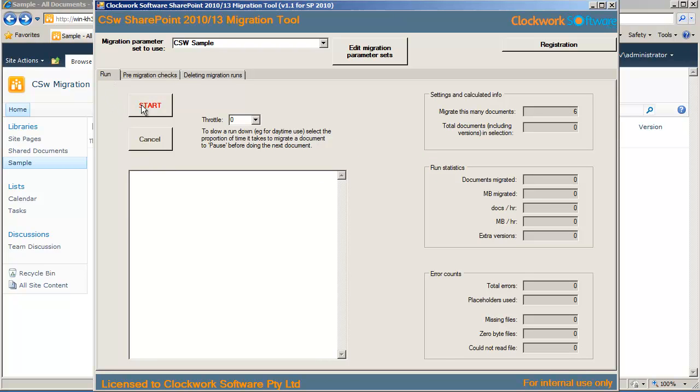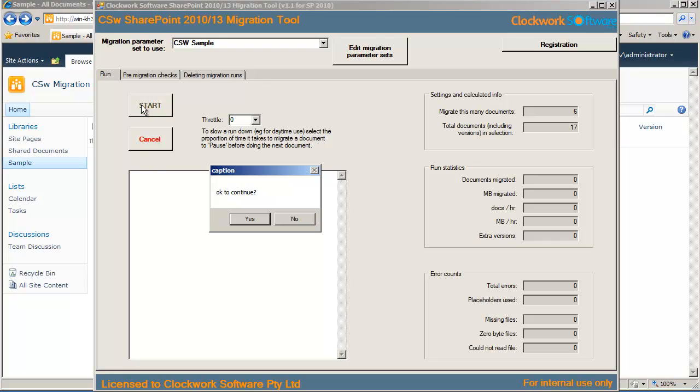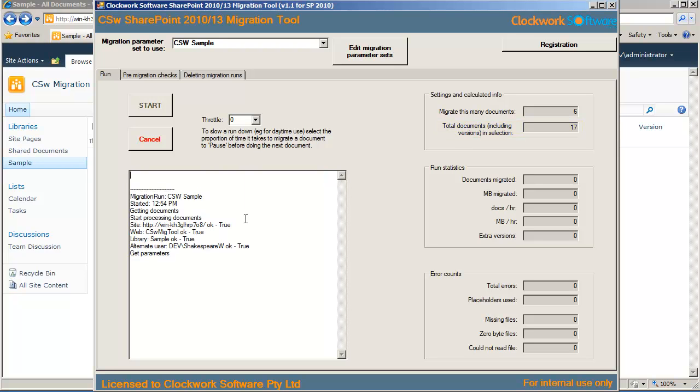Now it's time to migrate some documents. Click on Start. Now remember how in the settings we set it to do 6 documents at a time, just for a simple test run? And notice how it now tells us there are 17 documents including versions selected. So this first time through it's going to migrate 6 documents and their versions. And now we start. It does a few checks, loads internal parameters and starts to migrate.